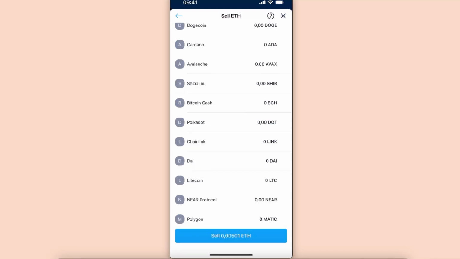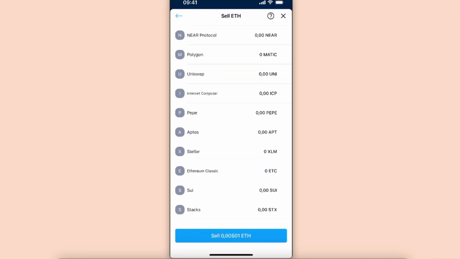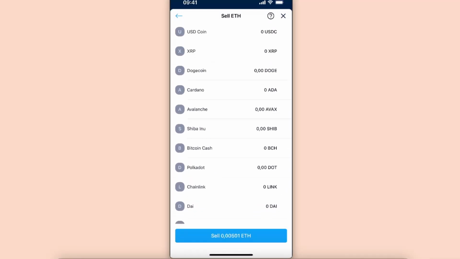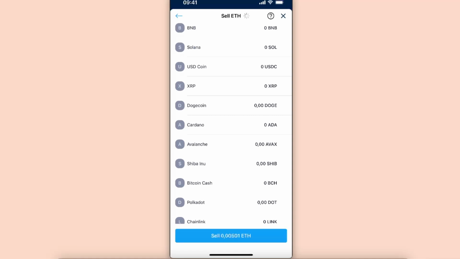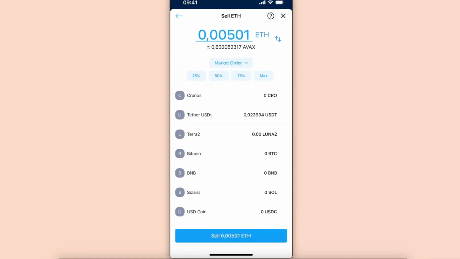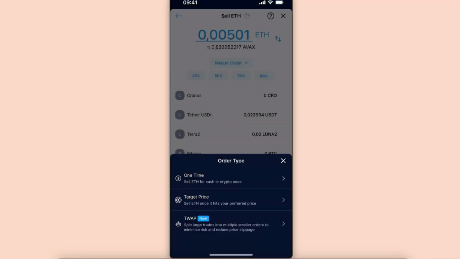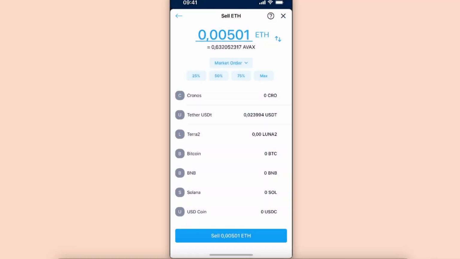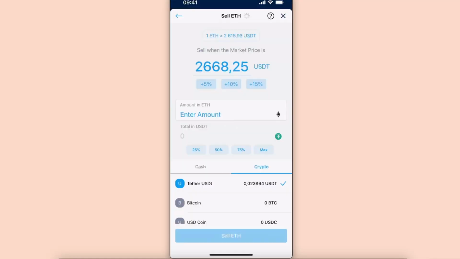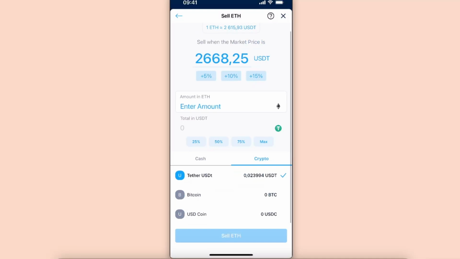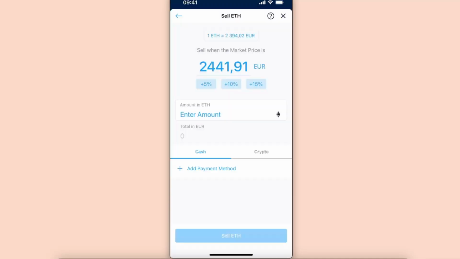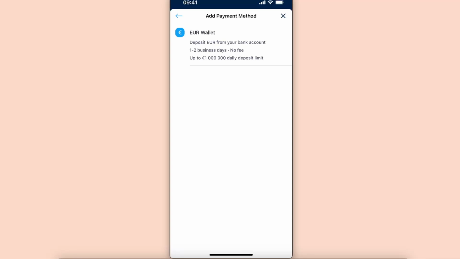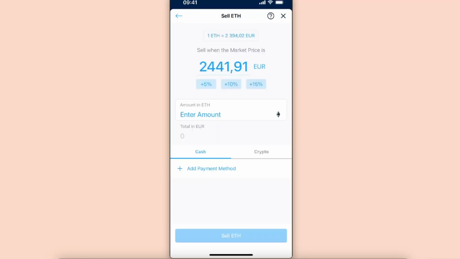So basically you're gonna just choose from here any cryptocurrency you want to sell ETH for, or you can also go ahead and choose target price, just like so. And from here you can choose either crypto or cash. So on cash, once you will have added your payment method, you will see some other payment methods. For me, it's now only my Euros wallet from my bank account. And that's pretty much that.